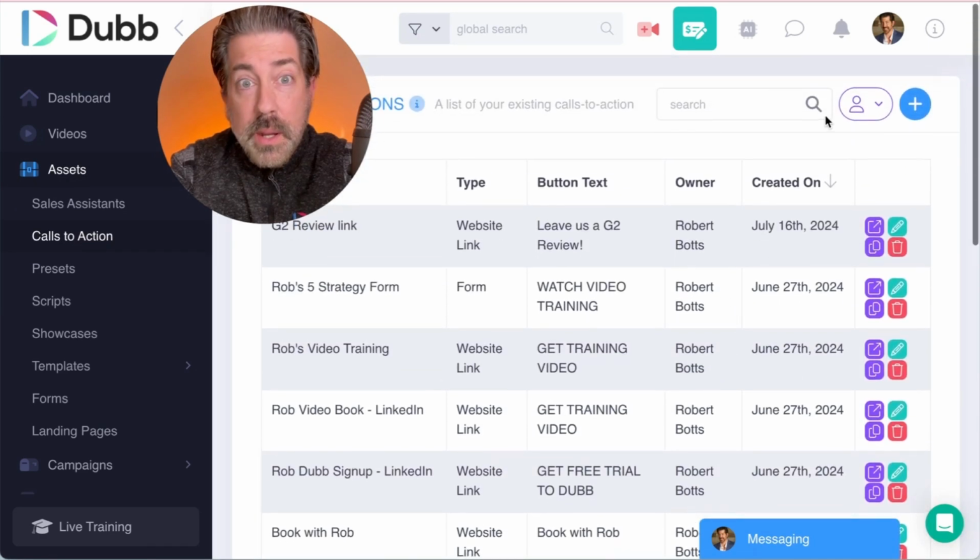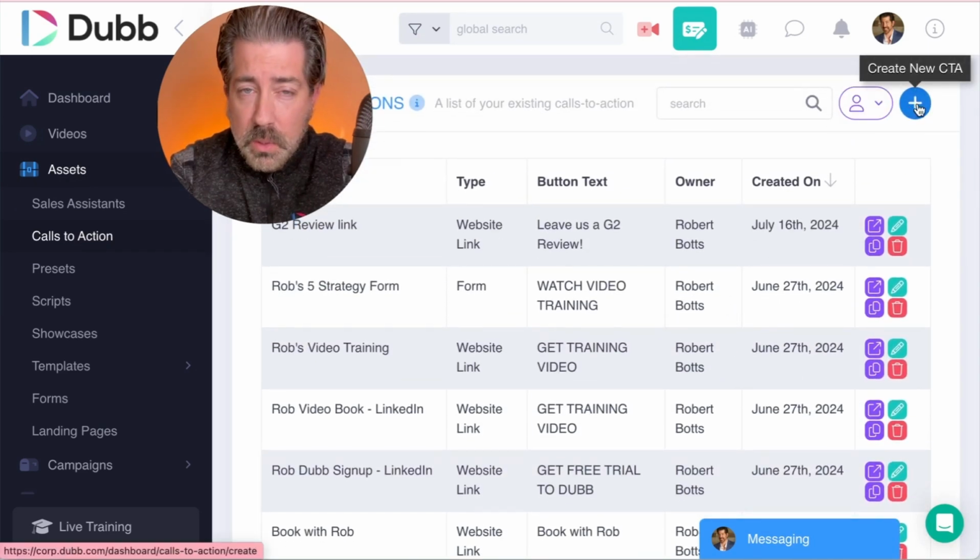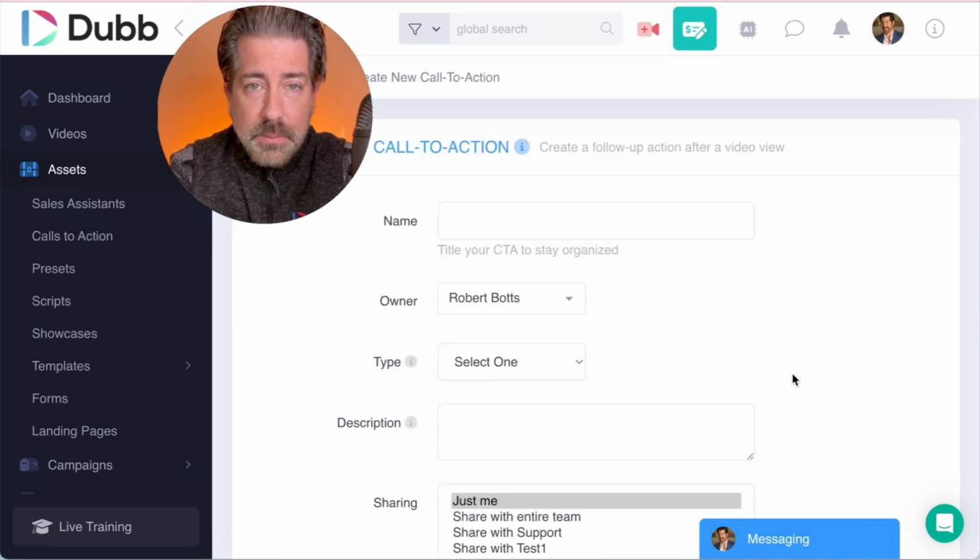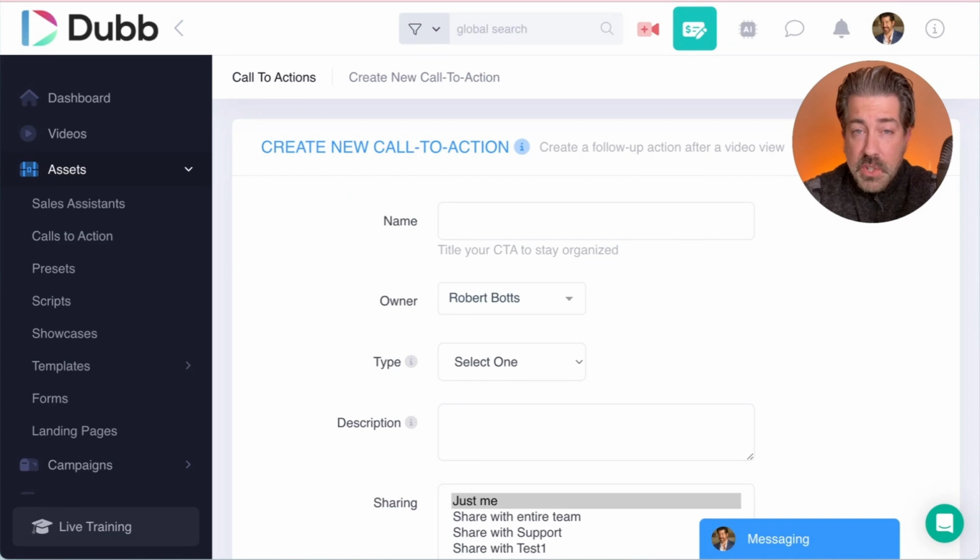Now, in order to create a new call to action, you'll need to click on the blue plus button at the top right. Then you'll need to complete the fields that are going to be on this page. First, just give the call to action an internal name for you or your team's reference. We recommend who it's for and what that button does.